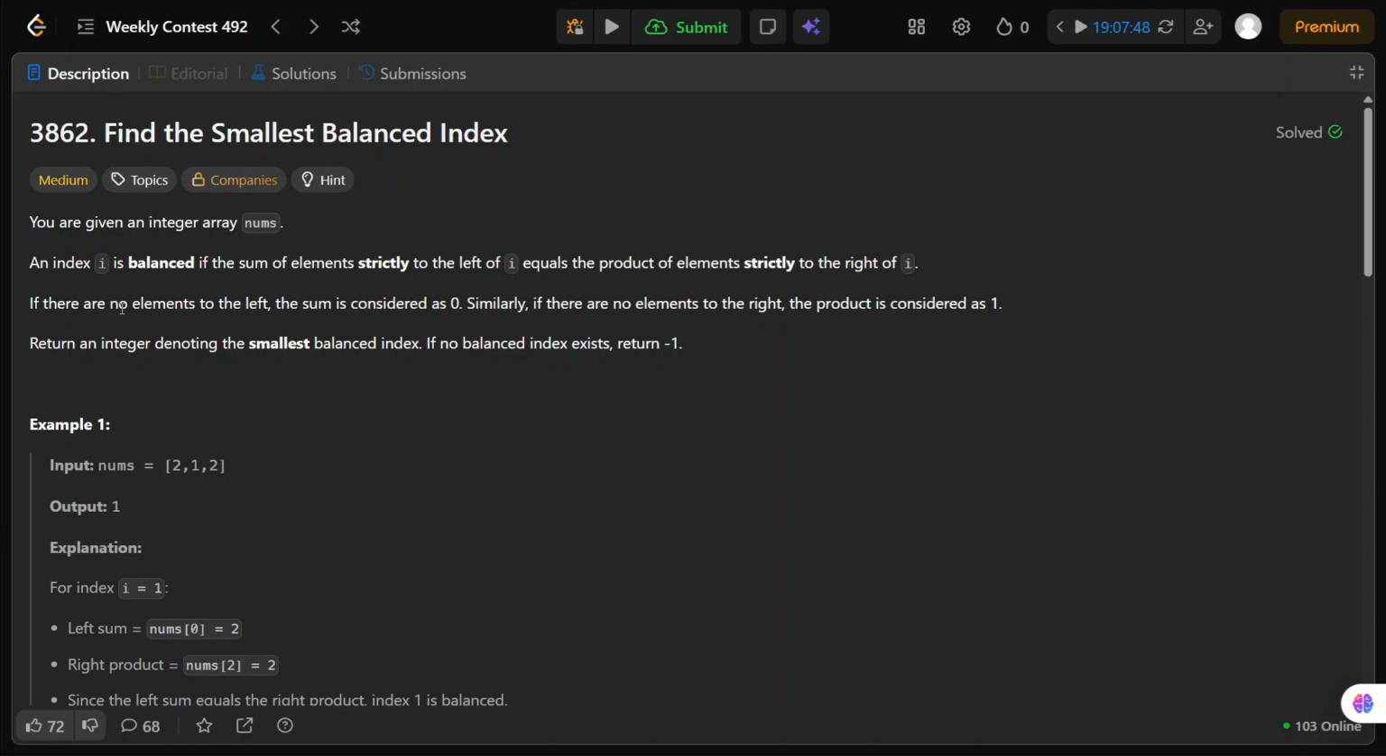If we don't have any element on the left side, the sum will be zero. If there is no element on the right, they say to consider the product as 1. Return an integer denoting the smallest balance index. If no balance index exists, return -1.